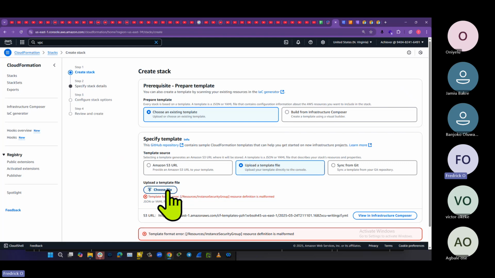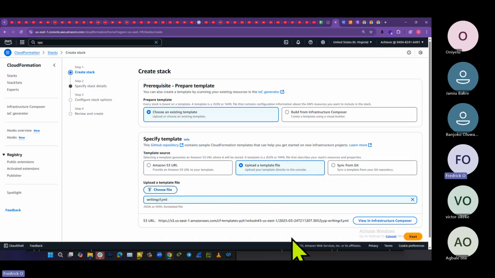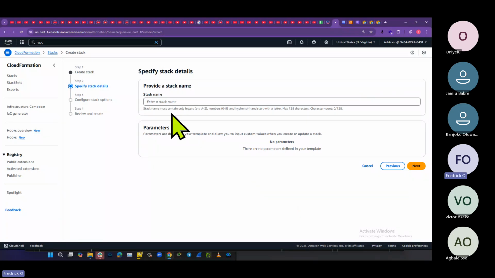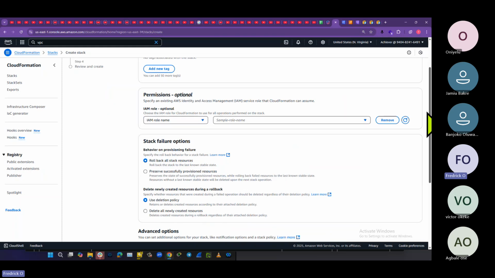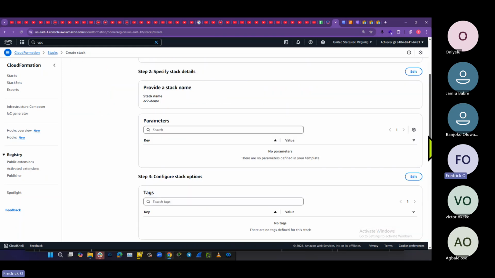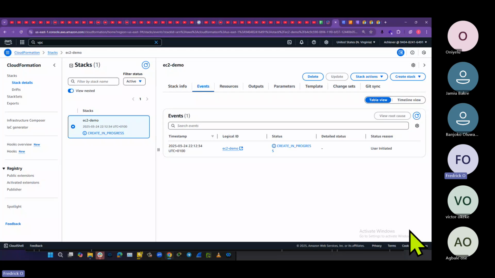So we have to come here and say choose file, select the file again and say open. Okay, good. You see, click on next. All right, you see that error is no longer there. So let's give it a name. So let's call it EC2 demo. And then we'll click next. And for now, we'll just keep everything the way it is and click on next. Do everything and click on submit. All right, let's wait and see what's happening.